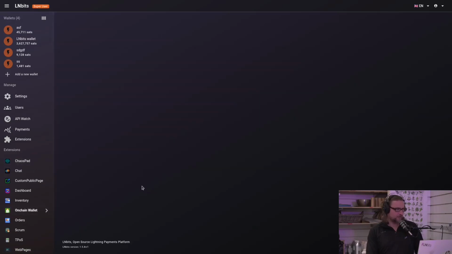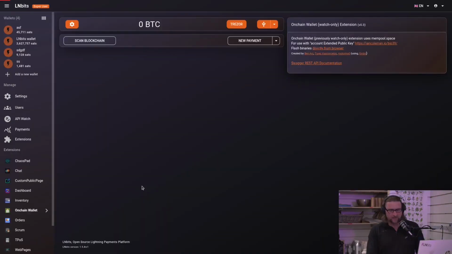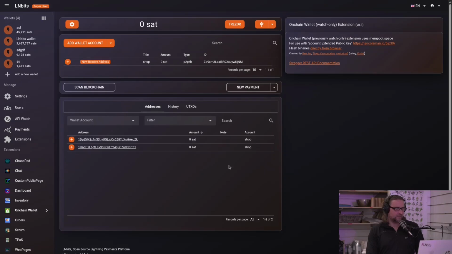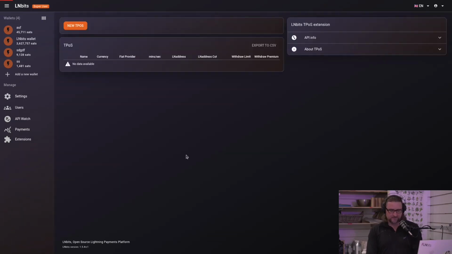You've also got the on-chain wallet extension. So in here, we can give it an XPub. So if I just go to add new wallet, you can add an XPub, and then it will have somewhere it can generate on-chain addresses from. So they're the two other extensions I'm using with this POS for this tutorial.